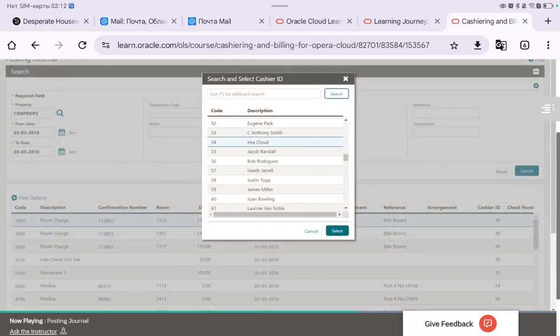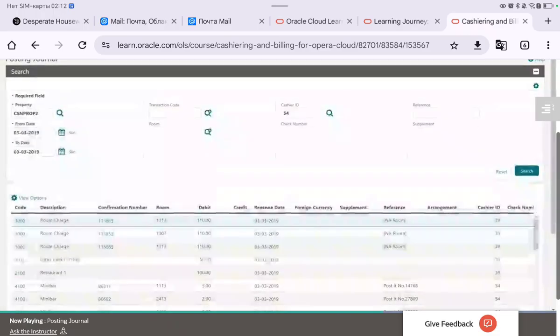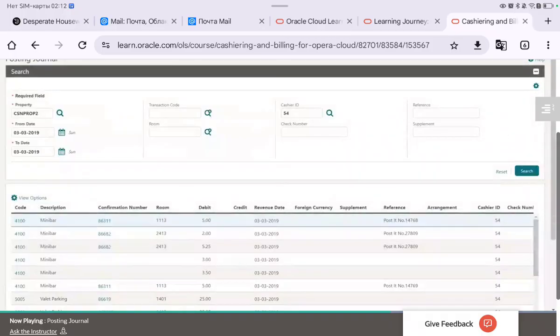All available cashiers are listed. After clicking to highlight the cashier, click the Select button. Click the Search button. You can now view the Posting Journal for the specific cashier we selected. When you click the confirmation number link, you will navigate to the reservation associated with the posting, where you are able to research the charge further.